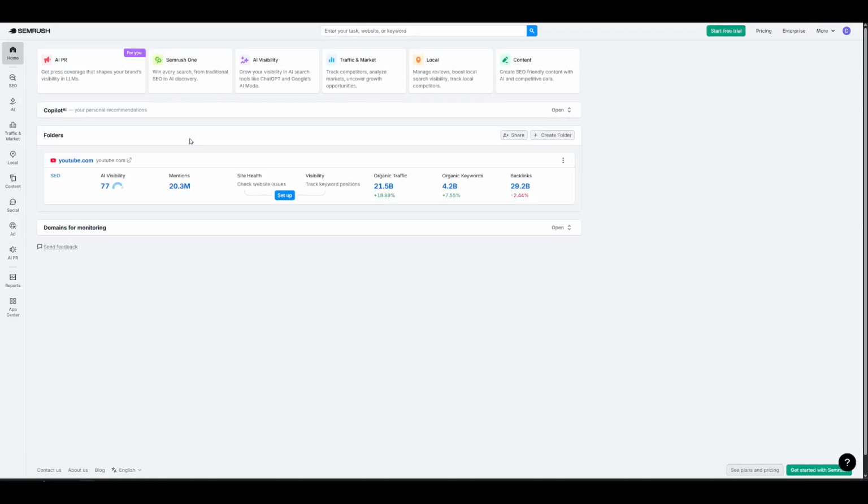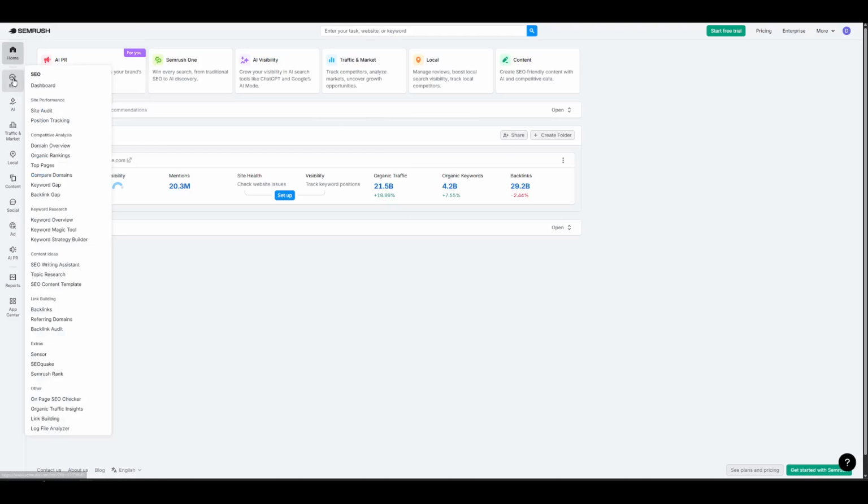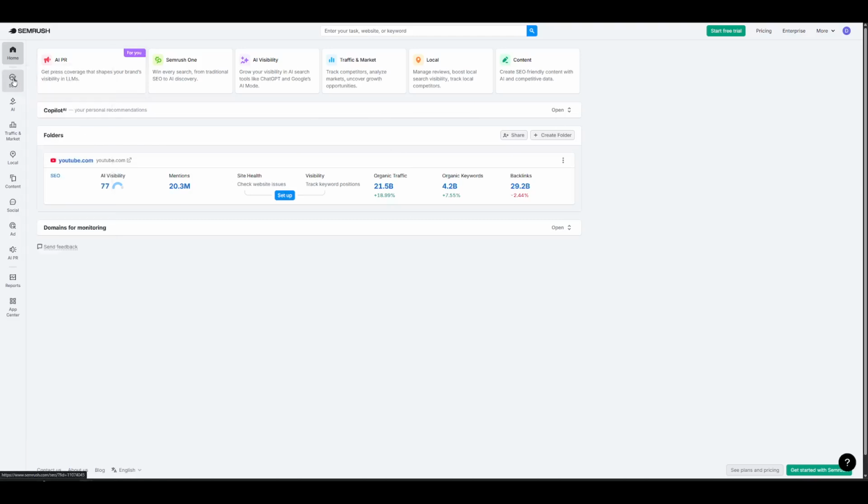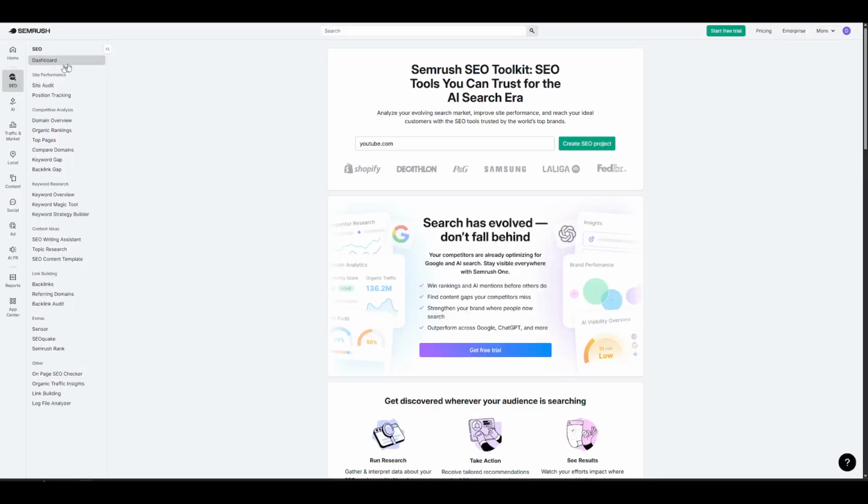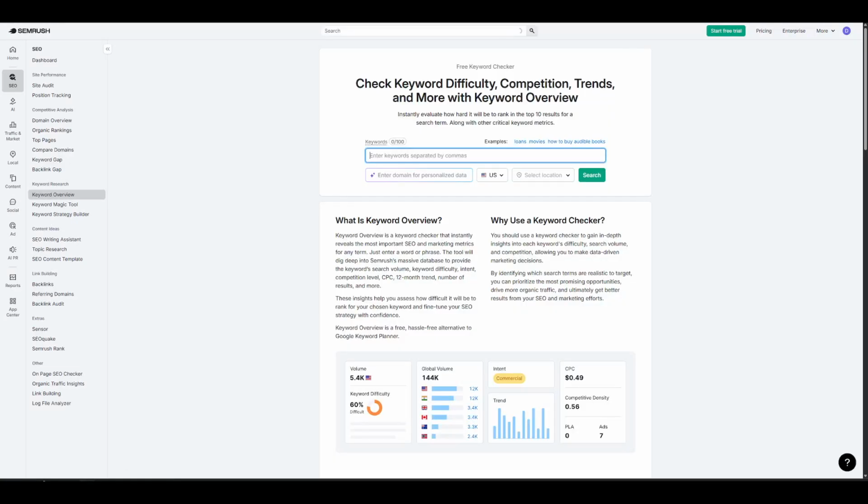Start on your main dashboard. From here, look to the left-hand sidebar and click on SEO. That opens a list of tools organized by what you want to do. Under the Keyword Research section, choose Keyword Overview. This takes you to a clean, focused page with a prominent search bar at the top. Think of this page as your starting point for understanding how people search and how competitive a topic might be.